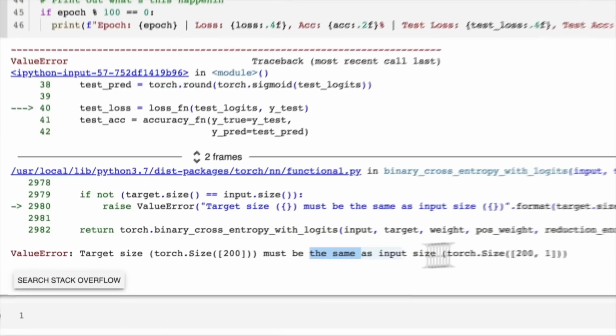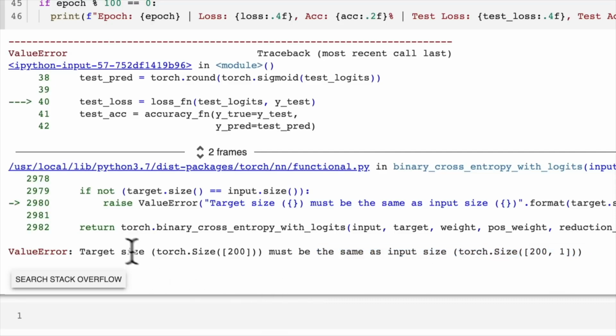Another one. What do we get wrong here? Oh, target size must be same as input size. Where did it mess up here? What do we get wrong? Test loss, test_logits on y_test.